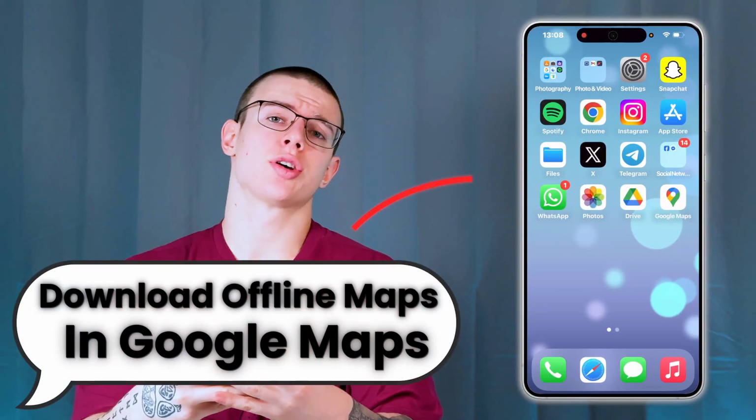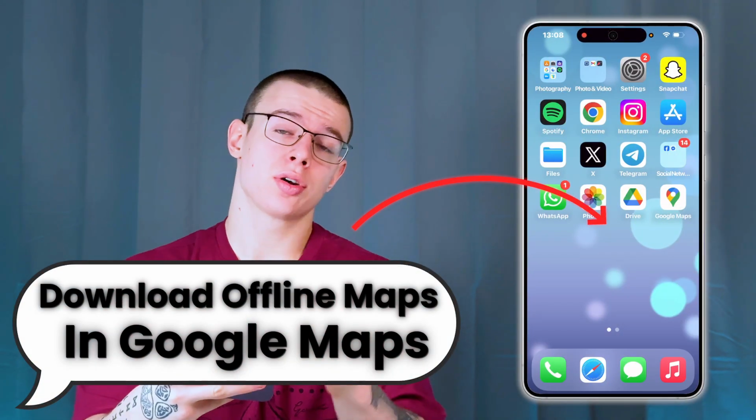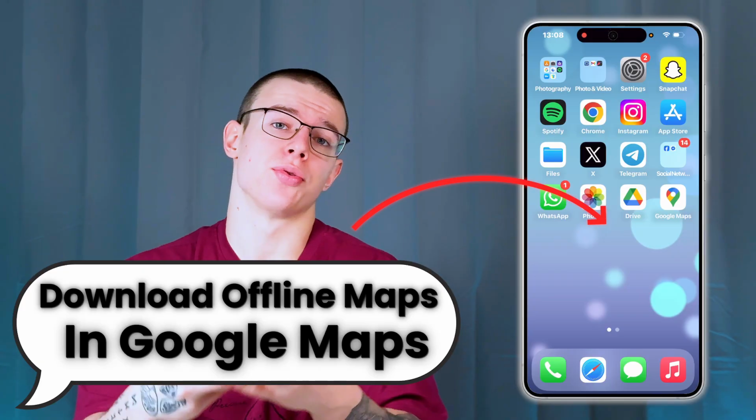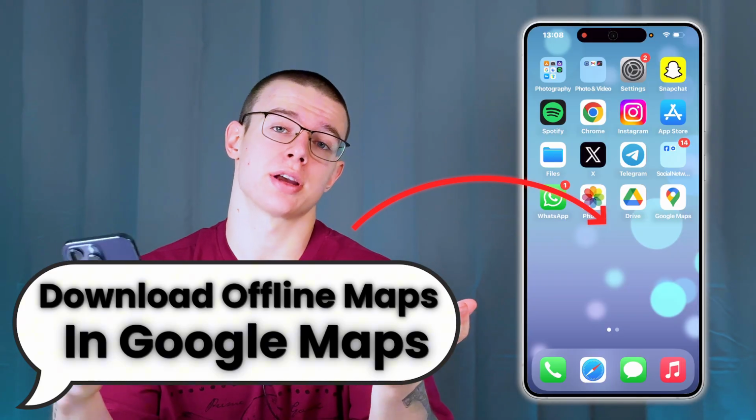Hey guys, want to download offline maps in Google Maps on your mobile device? Let me show you how easy it is, so follow along with this simple step-by-step tutorial.